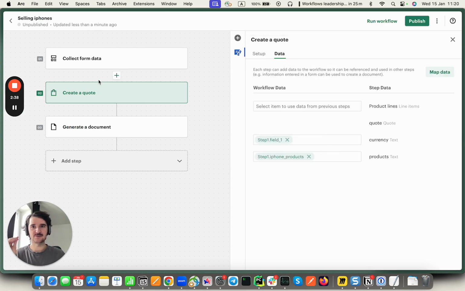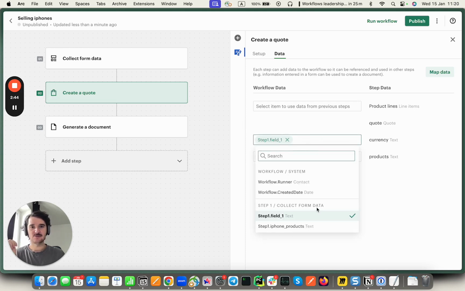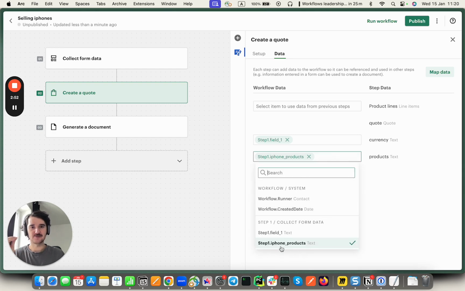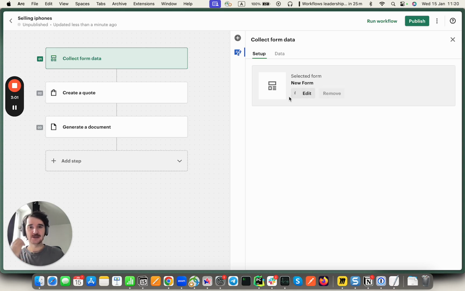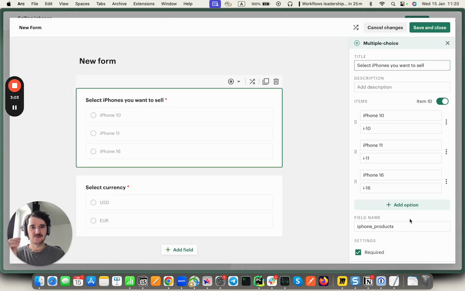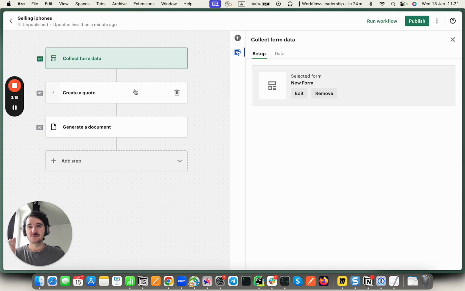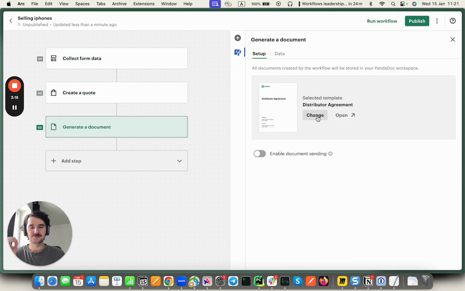So here on the data tab, in the quote step, we have these data fields that I've created in the quote. And I'm able to pass data from the previous step, field 1, to the currency, and pass data from the previous step, from iPhone products, to the products. Why do I have these different names, field 1 and iPhone products? Because inside the form, I am able to change the name of the fields. The field name for select the iPhone you want to sell is iPhone products, and the field name for select currency is field 1. I didn't change it. So that's okay. And then I'm creating a document.